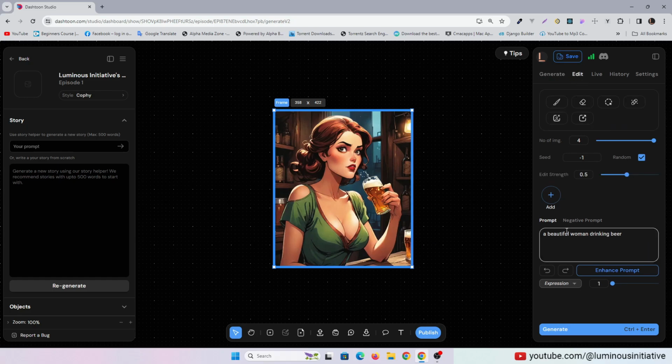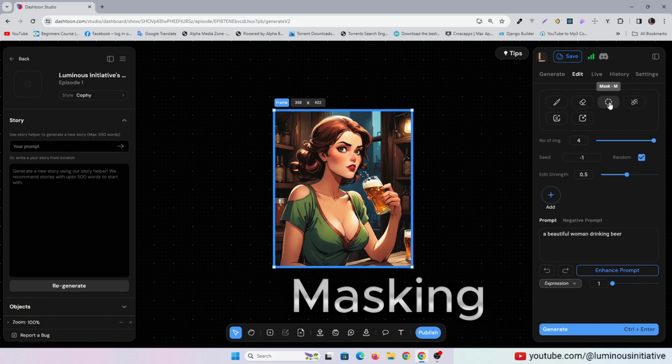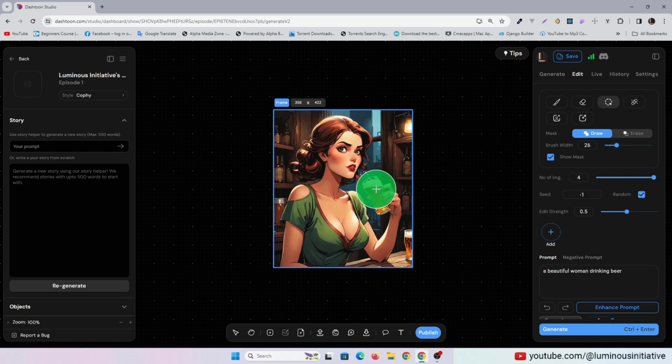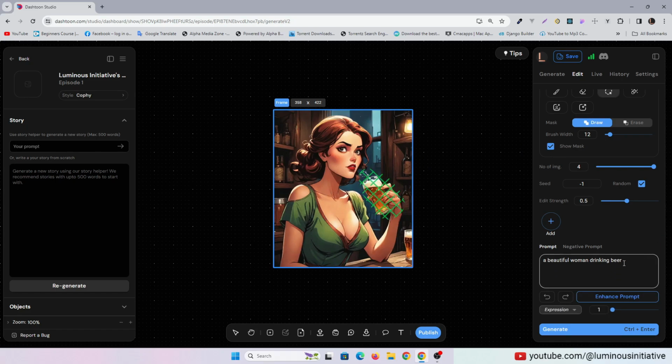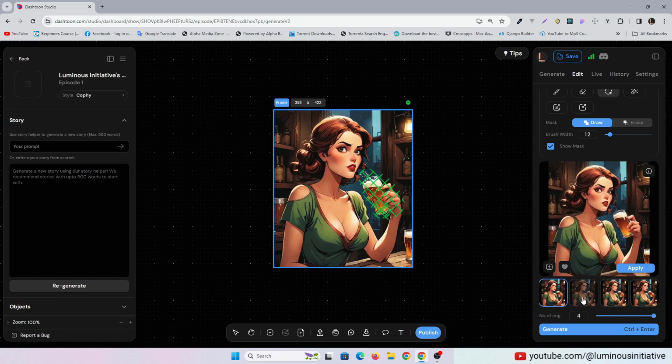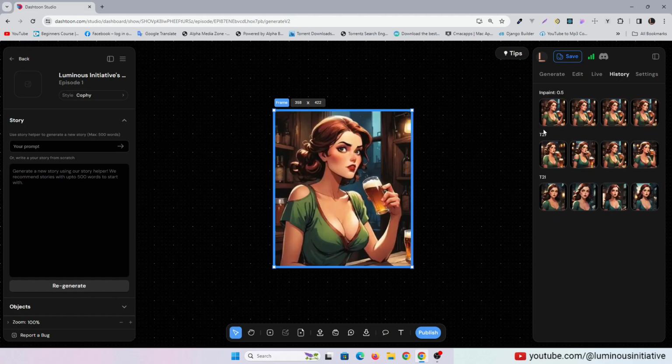From the Edit menu, you can select the mask option. Mark the area you want to change. Write what you want in the masked area. In the History tab, you can see the previously generated images.